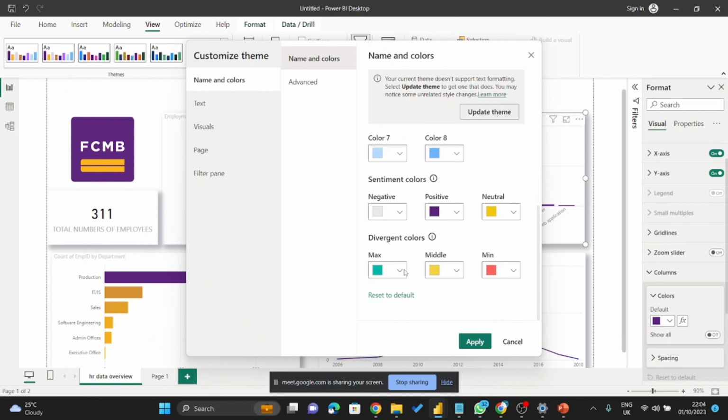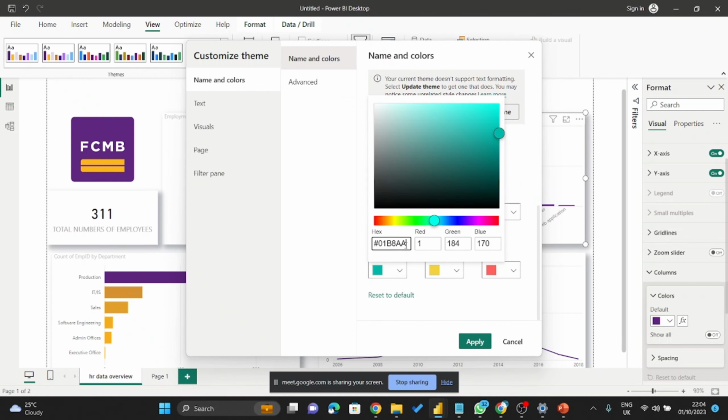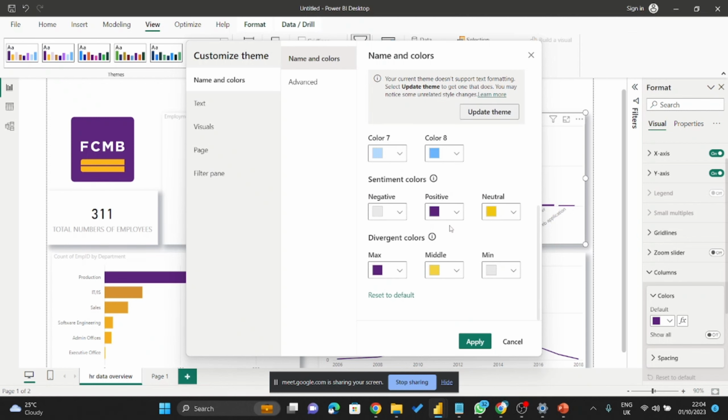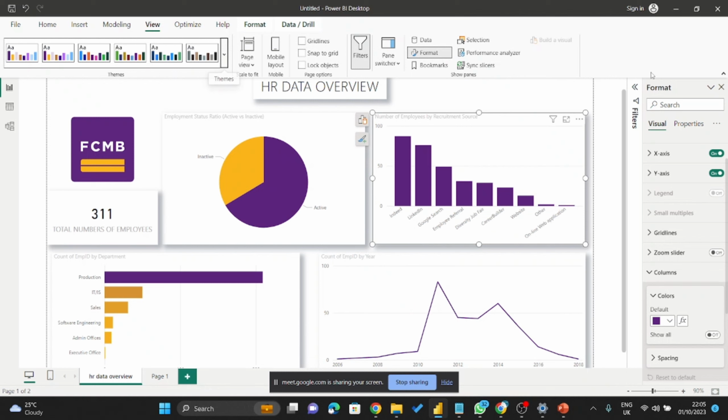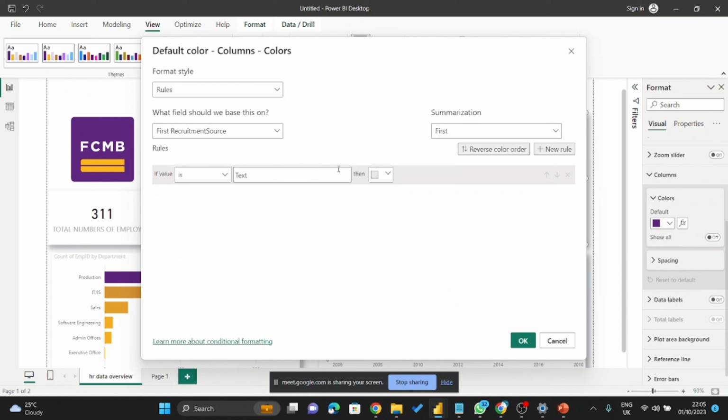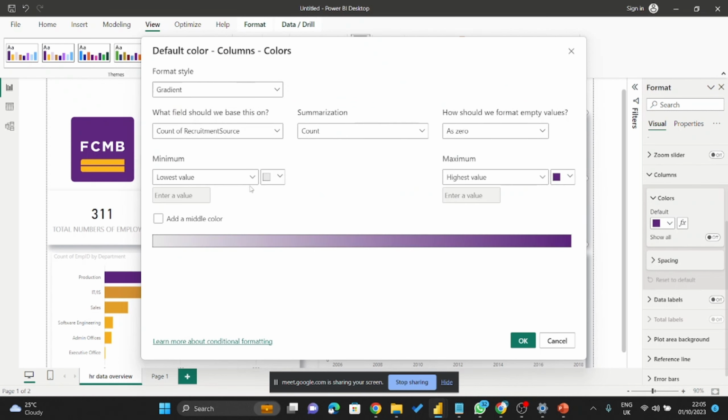Under divergent color, maximum value, let's put maximum value at our purple. All right, and then let's put minimum value at, maybe, a gray color. So maximum value is purple, minimum value is gray. Let's just apply this. Now, if we go back to where divergent is, for colors under columns here, and change it to gradient, you would notice that it has changed. Minimum value is now gray instead of red, and maximum value is now purple.